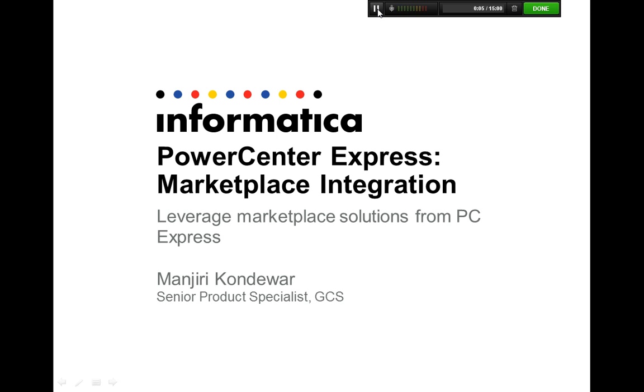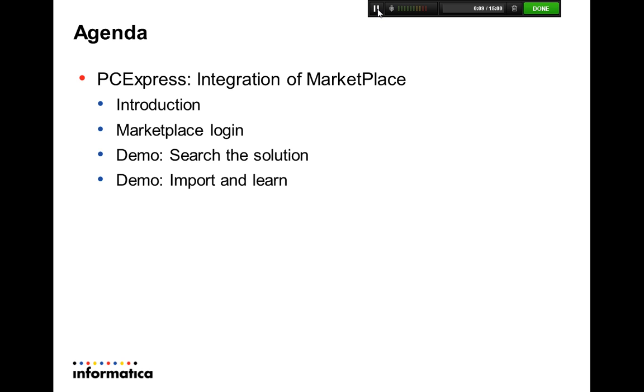Today's topic is PowerCenter Express and Marketplace Integration. The agenda for today's topic is PowerCenter Express and Integration of Marketplace, Introduction to PowerCenter Express, How to log into Marketplace, How to search the solution, Import the solutions into PowerCenter Express and Learn.